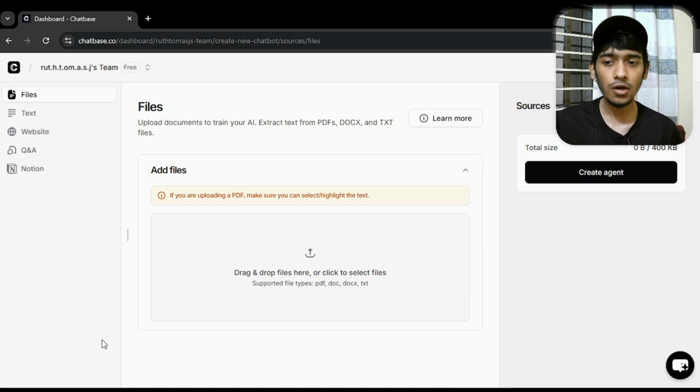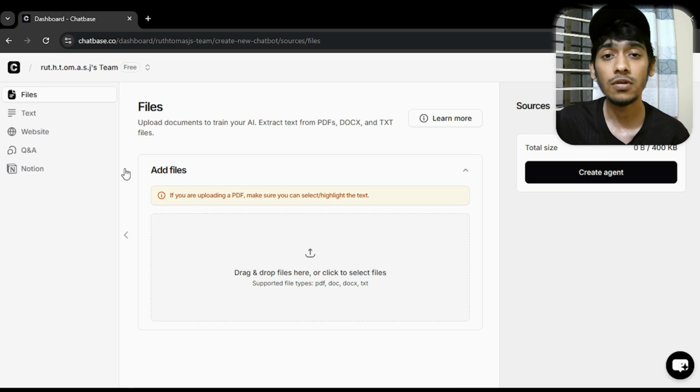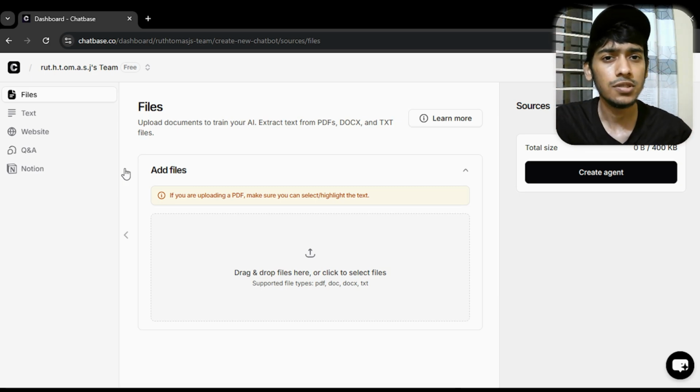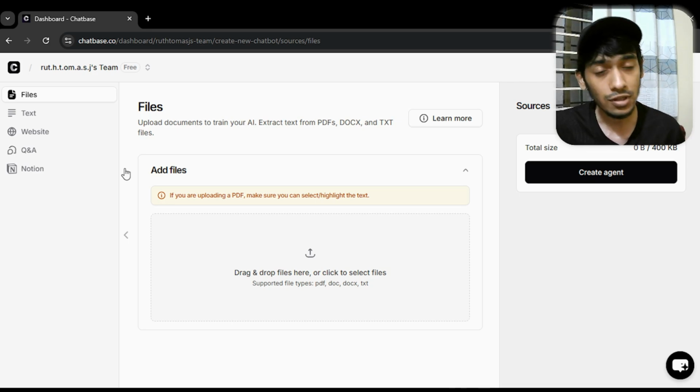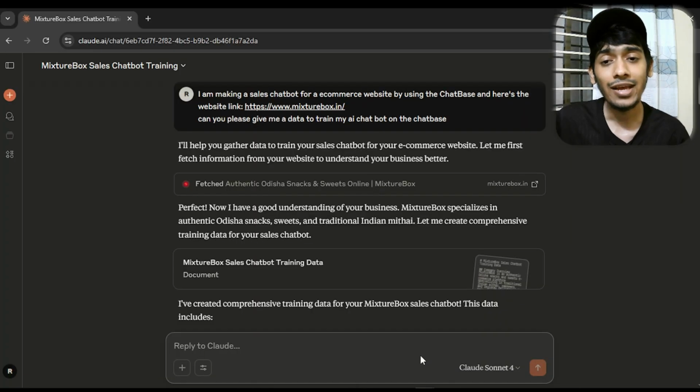That's what the UI will look like for the first time. From here we go to add files first, and here we give the information. You can add a PDF or text that contains everything about the company or the business, so that this AI agent can understand what it has to do. For that, my client didn't give me any PDF. So what I did, I came to Claude, gave the link of the website, and said I want to make a chatbot on Chatbase, so can you help me with that?